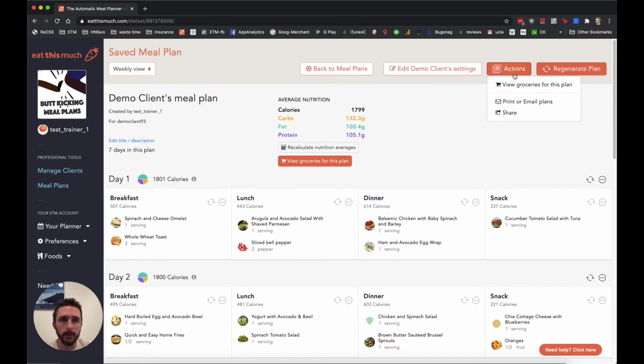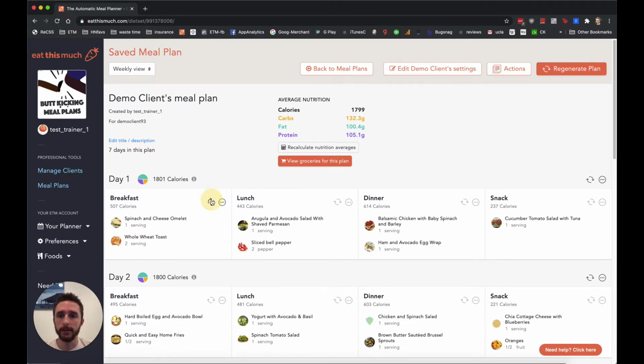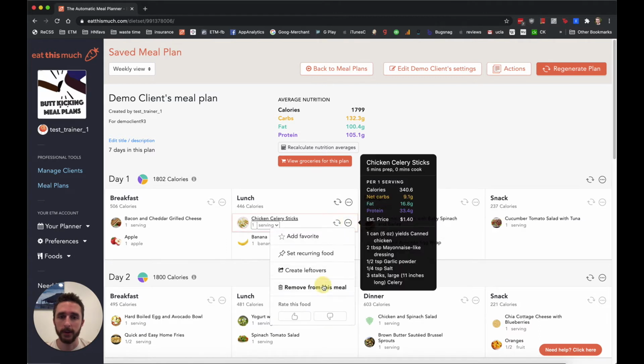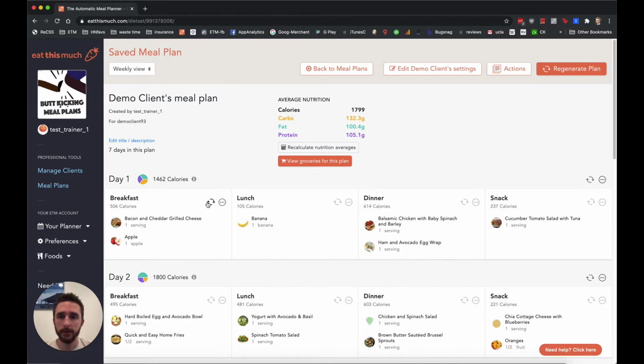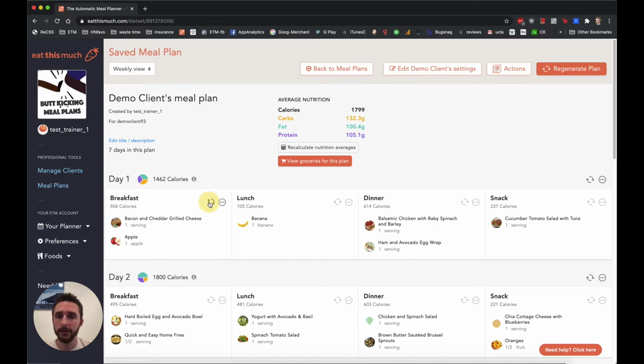You also have a couple actions. You can print or email the plan. And you can also regenerate individual meals. And every time you regenerate, it'll try to stick to the nutrition targets. And as a quick overview of some of these regenerate features, maybe I removed a food from this meal. If I regenerate a different meal, it'll rebalance the targets to still fill up the overall day targets. It'll rebalance this meal to fill up the targets.